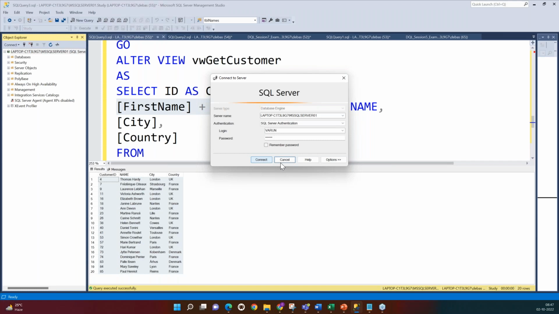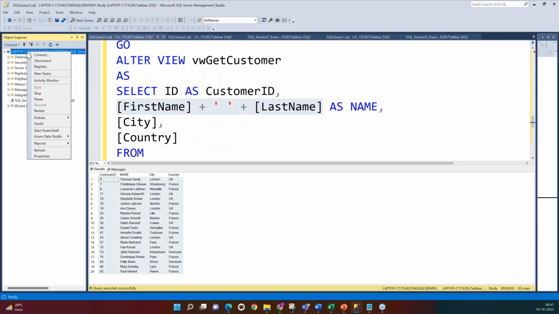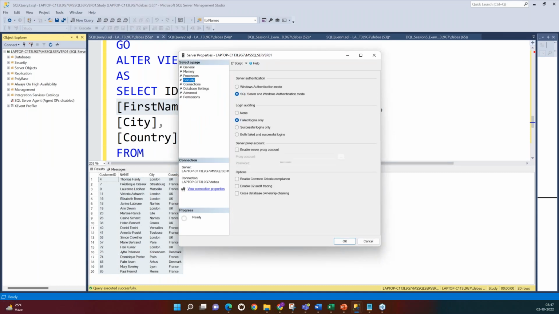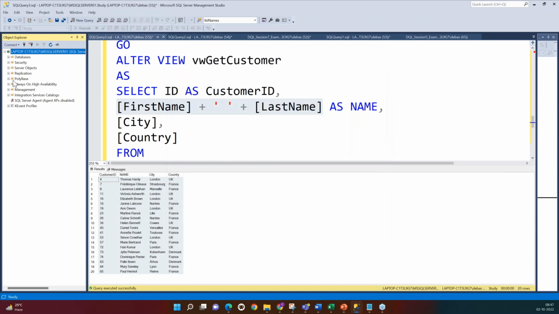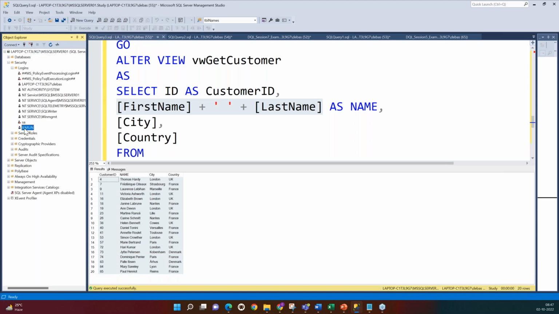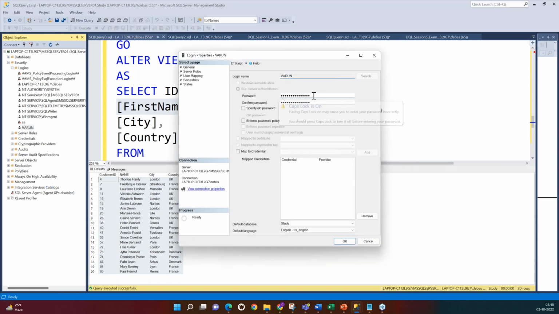This is the server. Properties again. Security. SQL authentication. That is correct. Okay. Did I do a different password altogether? Security, logins, Varun, properties. I want to change the password of this particular object. Say for an example, I want to do ABCD123.